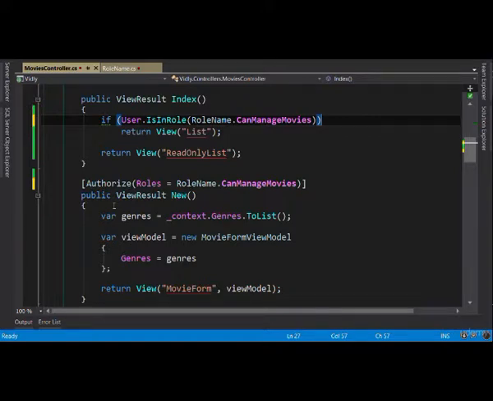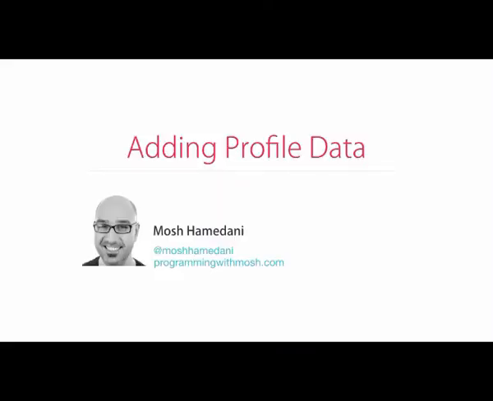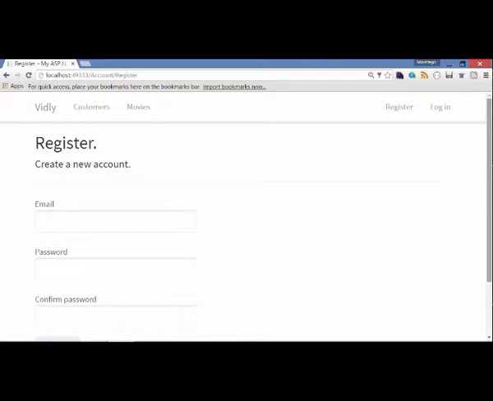Next, I'm going to show you how to add profile data to ASP.NET Identity users. So this sign-up form we get out of the box is pretty basic. Sometimes we need to capture more data about a new user. So let's introduce a new field here, driving license. Imagine a new staff member should enter their driving license for security reasons.